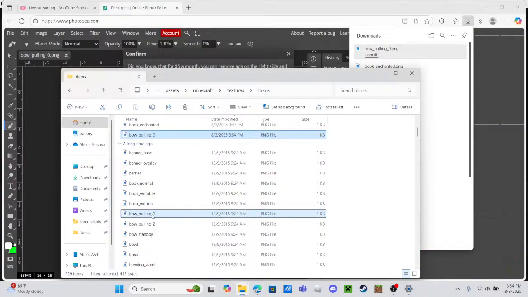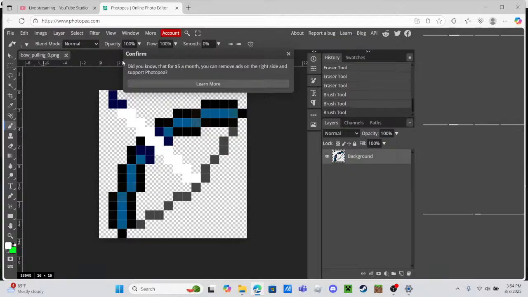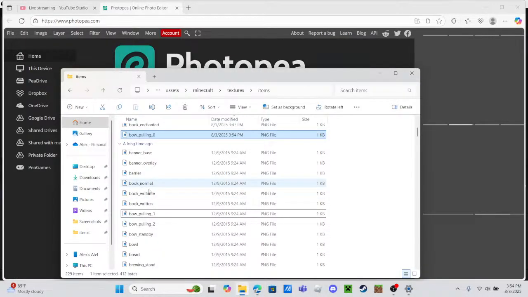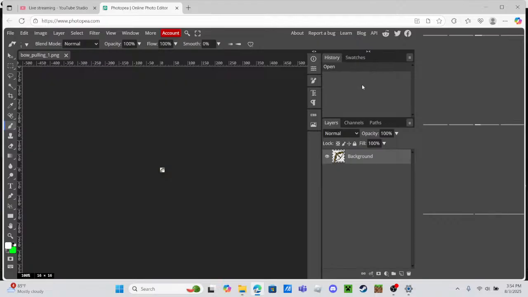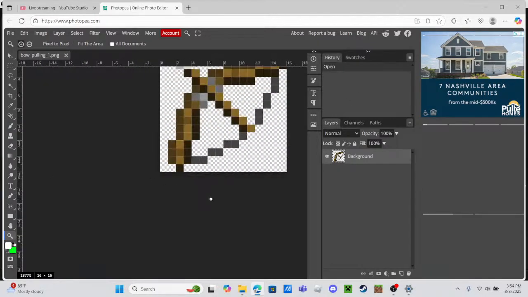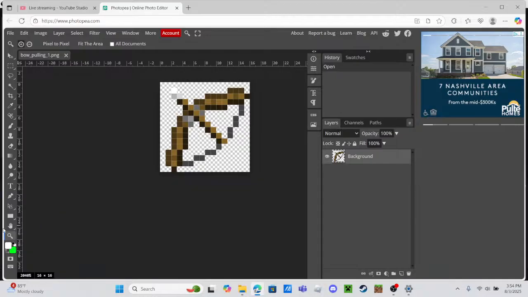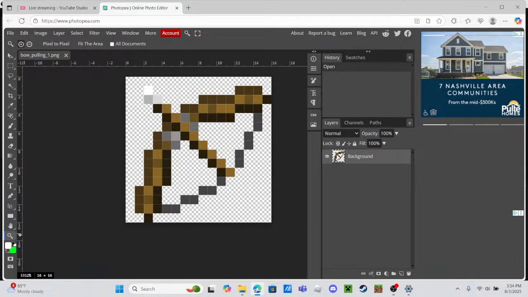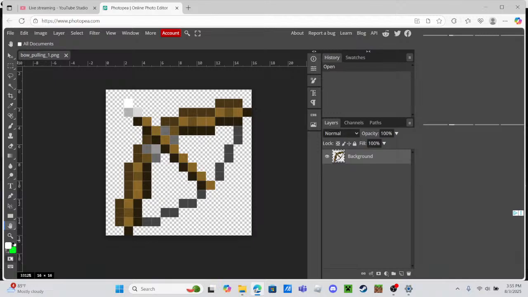Hey, now bow pulling one. After I get rid of this, also get rid of that. I'm also just giving up on staying in full screen because I keep having to get out of it to go to different things. Okay, this is the next stage. We'll keep the same bow color scheme.